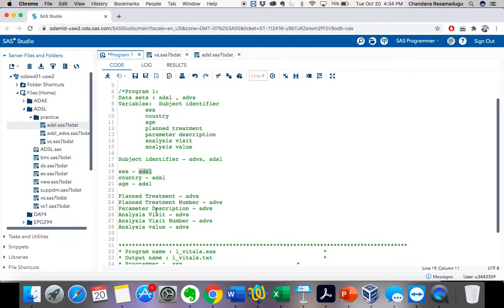And the next thing is parameter description. Parameter description is present in ADVS as well. Analysis visit is in ADVS, along with analysis visit number. Here also we have a number and the value. That's why I have taken both the values, to subset or order the data. It will be easier by using the numbering values.